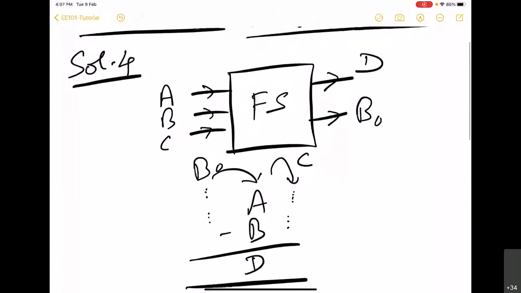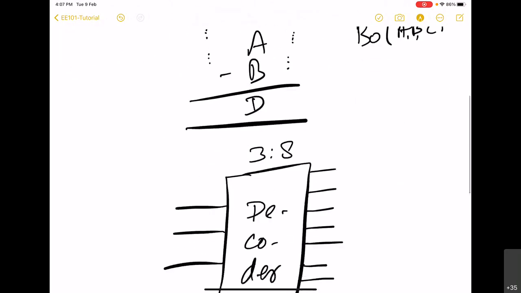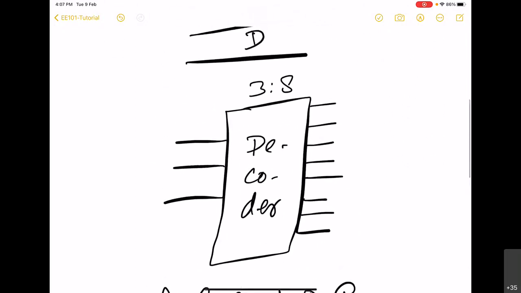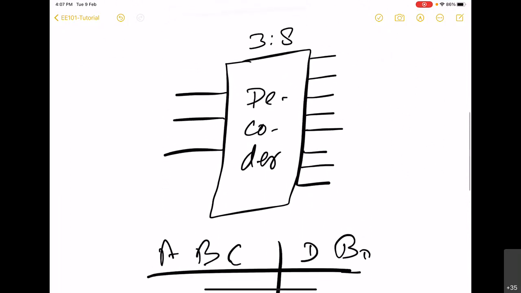So to implement this, we of course need to find out the Boolean expression for D and B naught. If you are able to find out the Boolean expression for this D as function of A, B, C, then you can implement this circuit. That means you have to basically fill this table: A, B, C, D, B naught. So if you're able to fill this, the circuit can be implemented easily. So just try to fill this table and then try to implement D and B naught using the decoder. I will pause for some minutes.